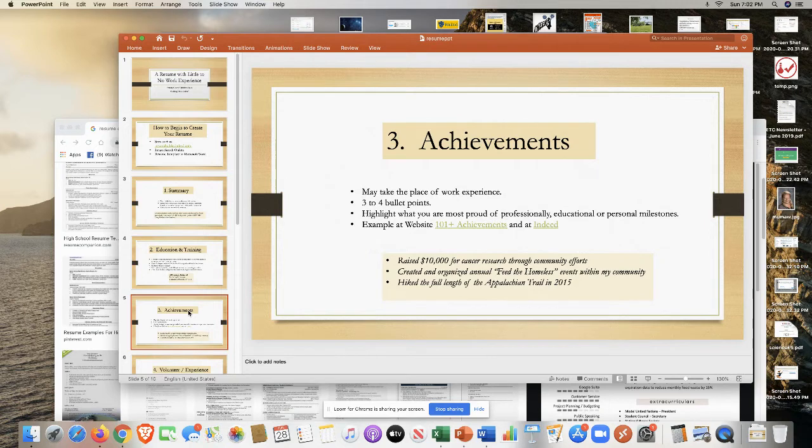This often might be an area that would take the place of or be much greater if you don't have a lot of previous work experience and education. This might be an area where you would include many more things with your achievements.